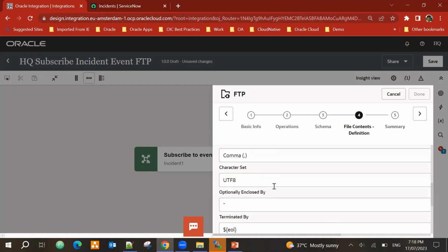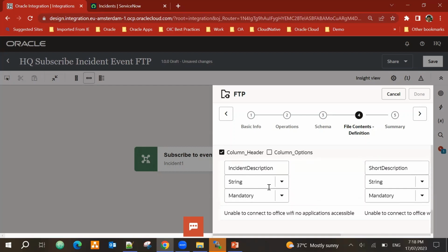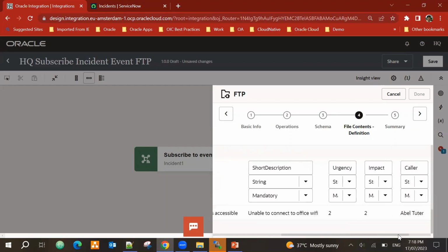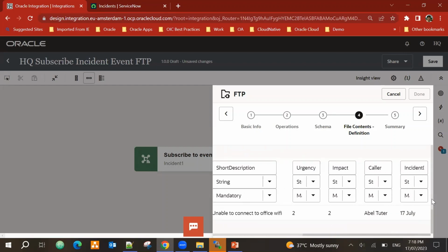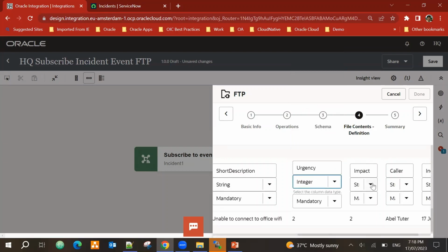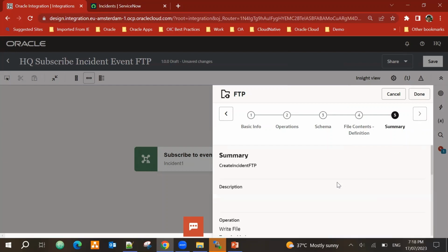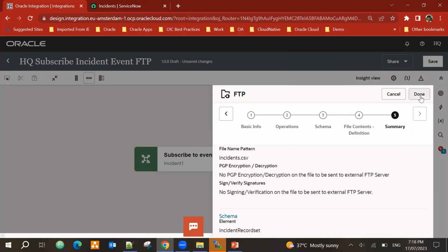Delimiter is comma, optional enclosed. That's all good. I can see that I have incident description, short description, urgency, impact, caller, and incident date time. My impact and urgency are integers, so I can change the data type here. Okay, I'm satisfied. Next, I see the summary and I click done.